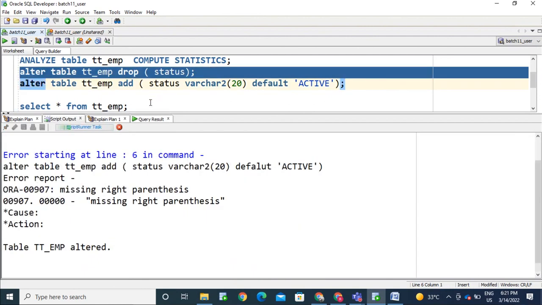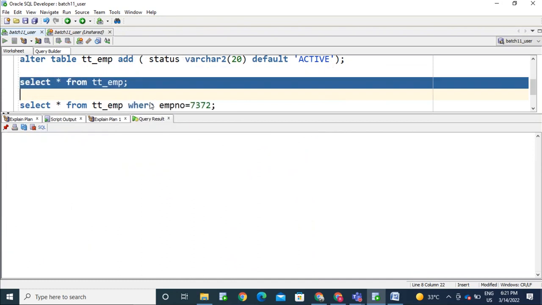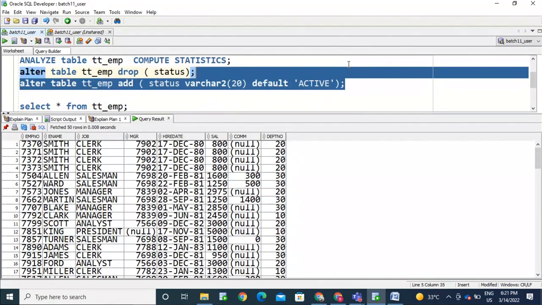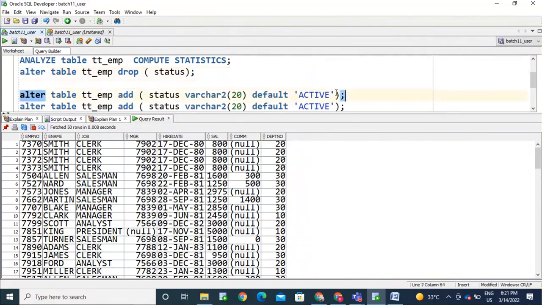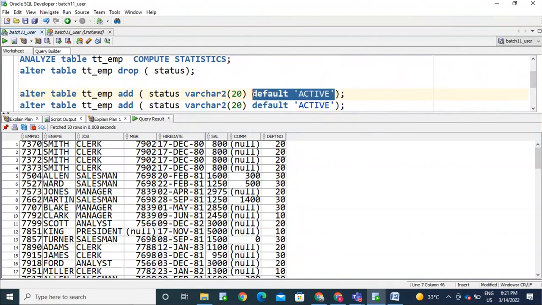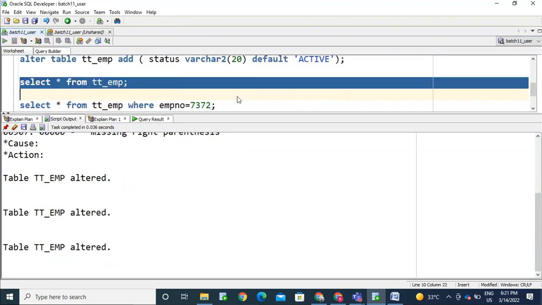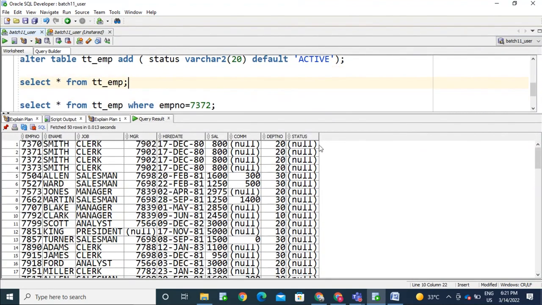Table has been dropped. Now I'm adding the column again with blank values. Now my table has been altered. Check the data for this employee table. Now no data is present in your status column. Okay, now I am updating with that.